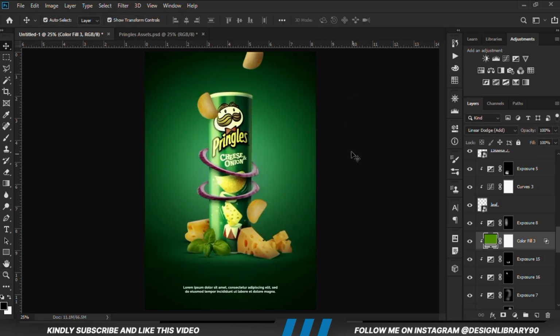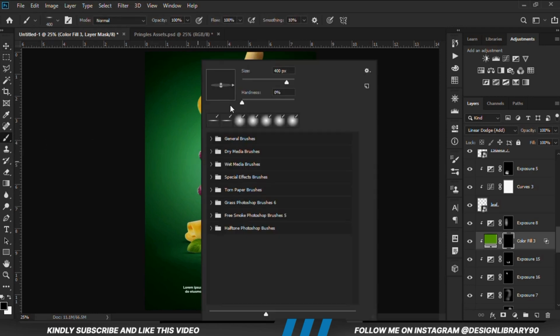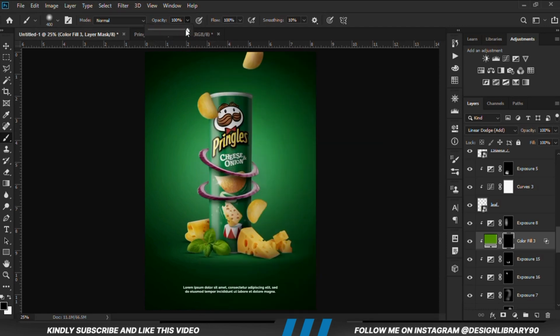With the mask selected, Ctrl I to invert. We grab a soft brush and we are just going to paint. Reduce the opacity. Foreground is set to white. And we are just going to paint.